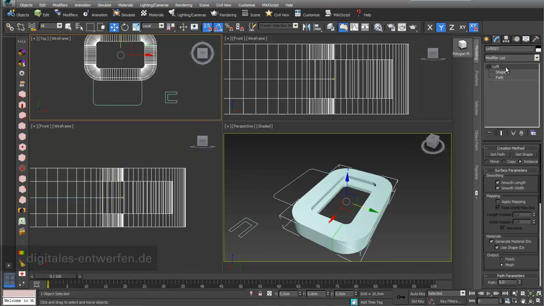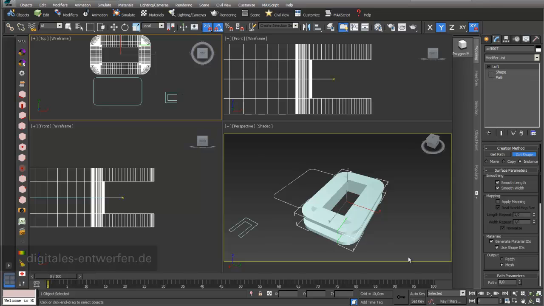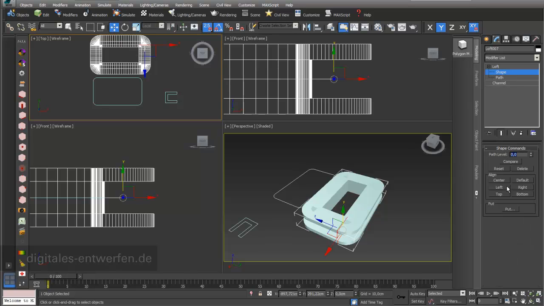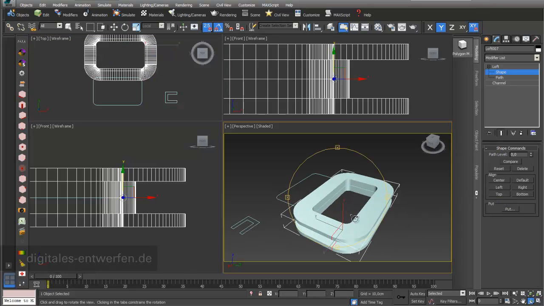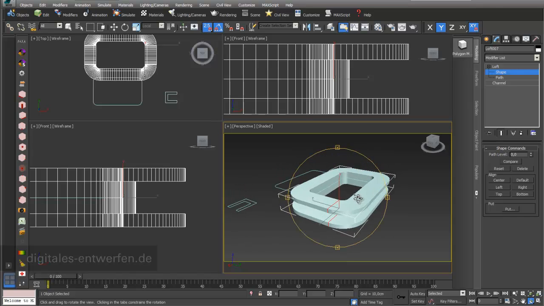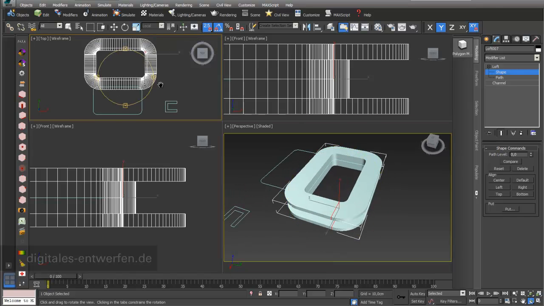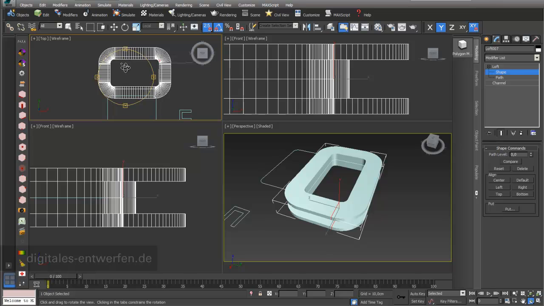If I go into loft and I hold my string key and go again into get shape and choose my U channel, then you can see that it orients the opening to the outside. And what I have to do then, I go into shape and I just change my line, and you can see that it again looks really well, and there are no overlaps in my shape.